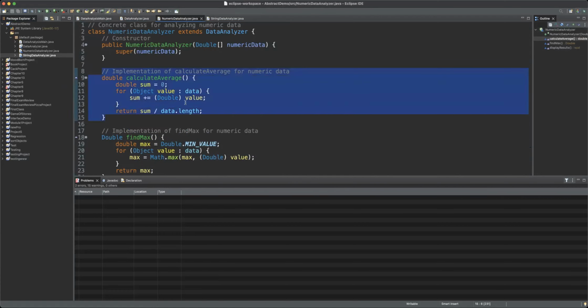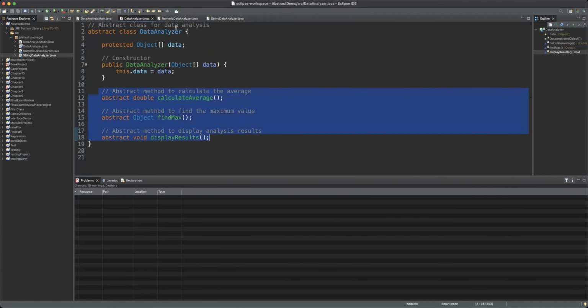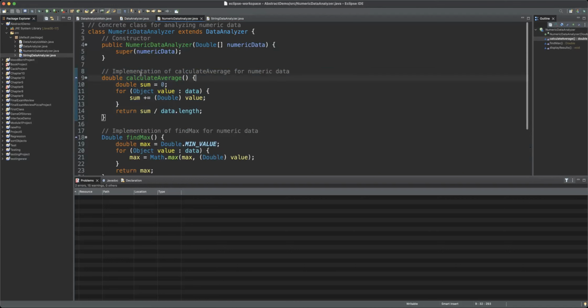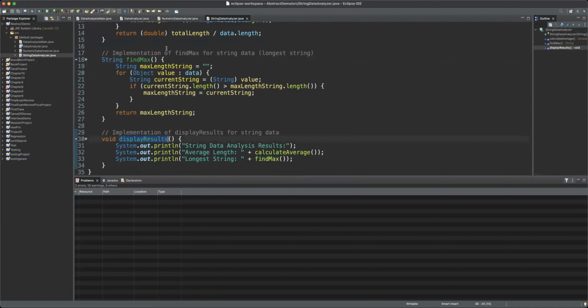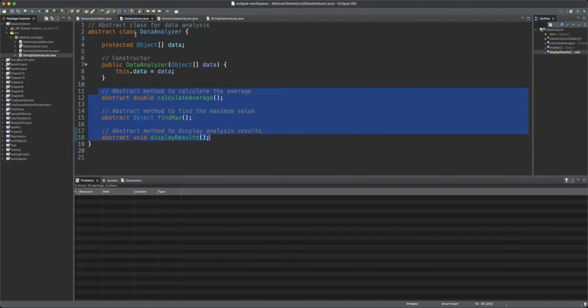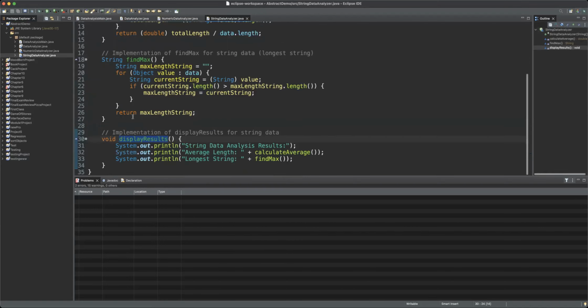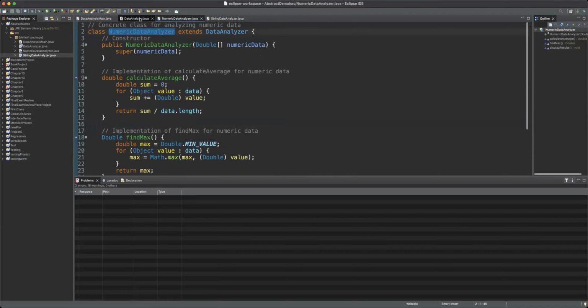Now, the question is, what if I do not implement those methods inside the subclass here? That simply means your subclass must be defined as an abstract class. Okay, so that's, again, rule number 3. And you will see here in the string data analysis, we have the same rules. Data calculator, calculate average, find max, and display results. All these three methods, because we inherited from this abstract class, we have to implement them here. So those are the technical side.